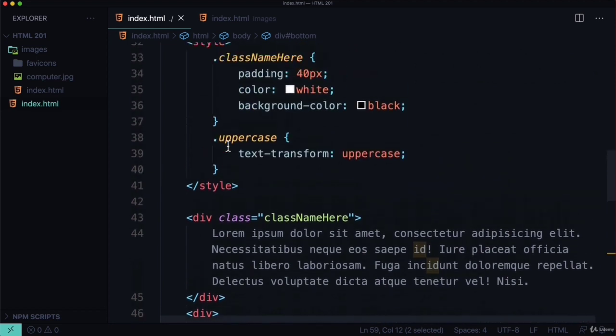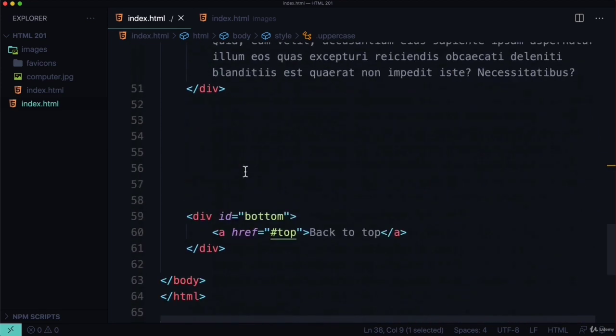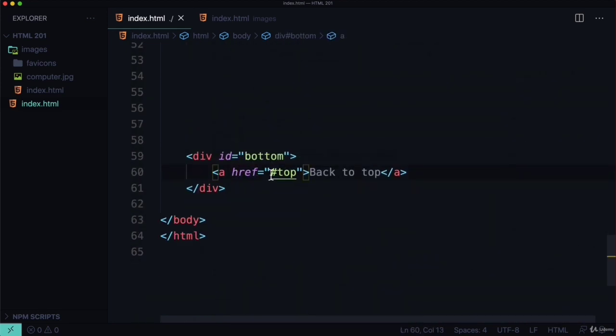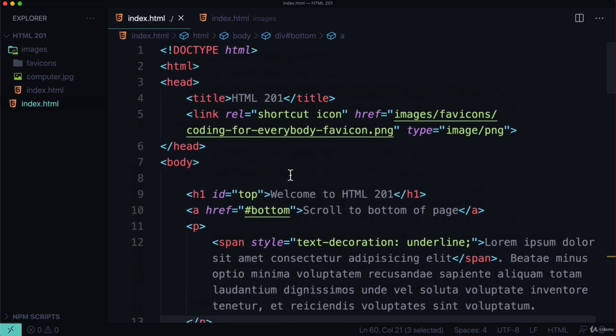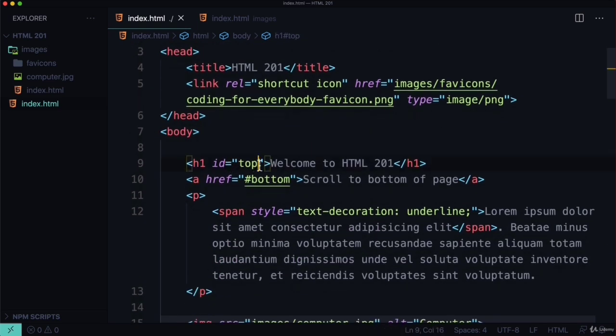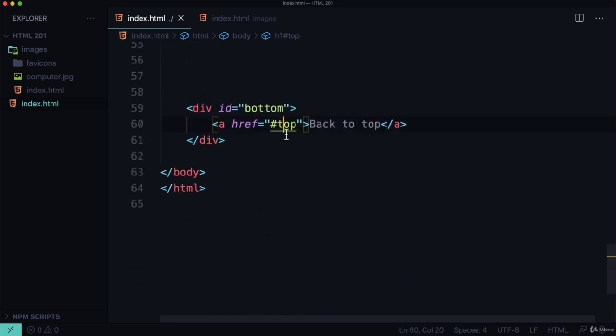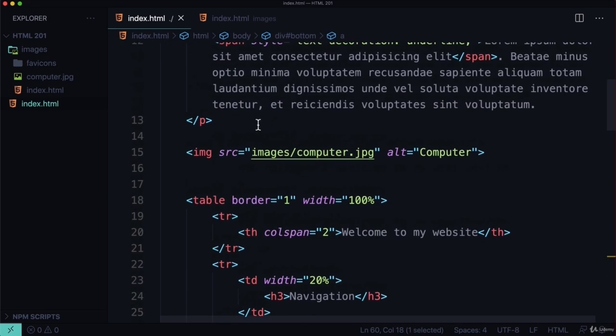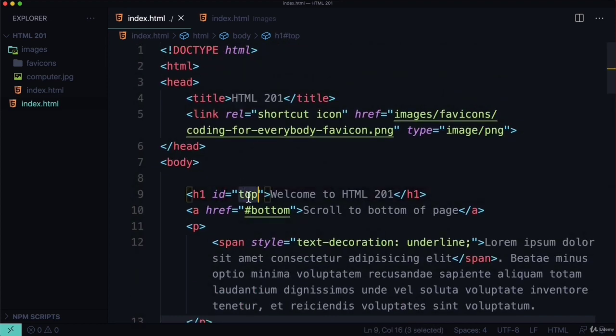So in the last lesson, we took a look at classes. Classes use a period. But if I scroll on back down here, you can actually see that an ID, like I'm linking here back up to the top, ID is equal to top. But down here, I'm still linking to it with a number sign top, and that's going to bring me back up to ID top. Now what that is saying is basically number sign is equal to top. ID is equal to top.